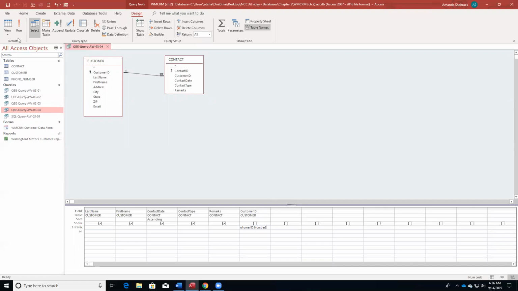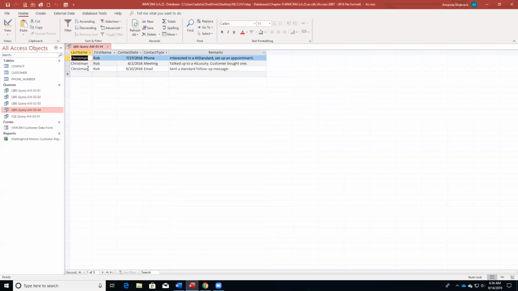So once I've done that and I run the query, look what happens. Now it gives me a specific parameter value that I need to enter. So if now I'm looking for data on customer number 4, I can hit enter and it brings up all of the client ID number 4's information. Okay, so Rob Chrisman with all his contact dates, types, and any remarks that were recorded.